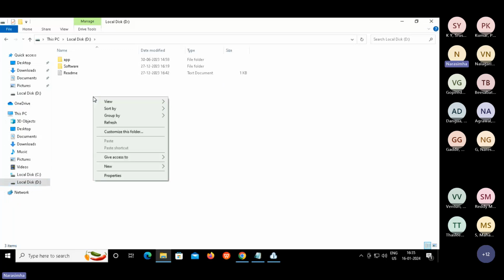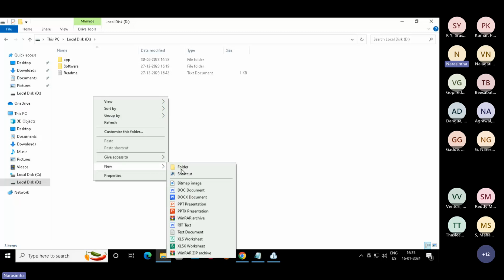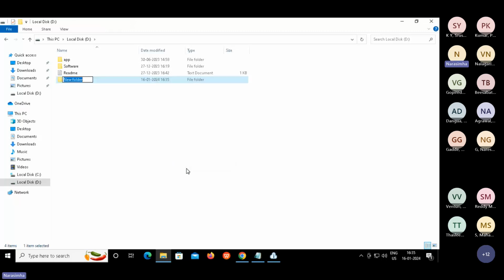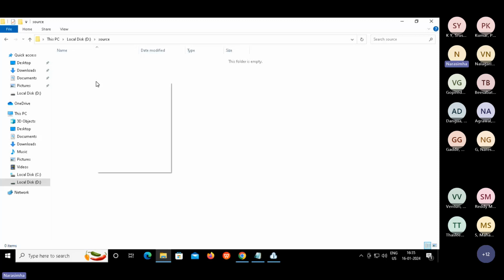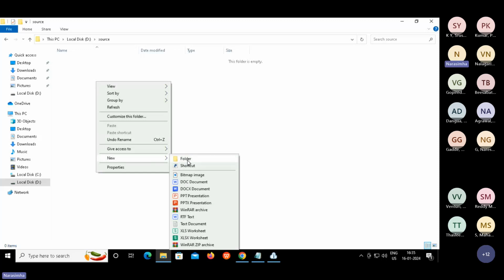Now let us go to File Explorer or Windows Explorer, where we can go to D drive. Within that, right click and create a new folder, which we use to take care of the source. You can name it source folder. Double click on source, and within that, let us create a sample file. I'm going to show everything from scratch so that all of you can understand without any gaps.